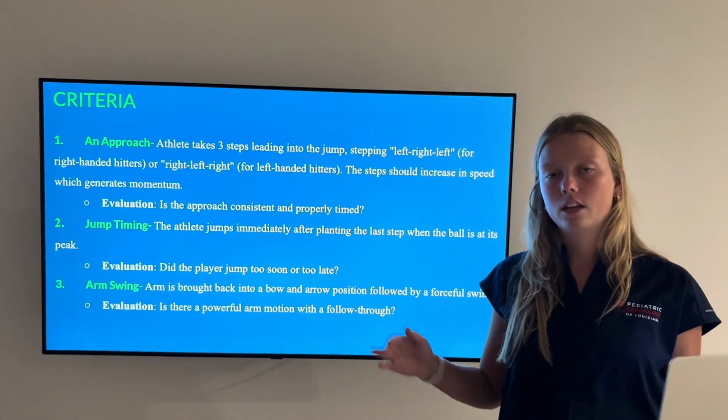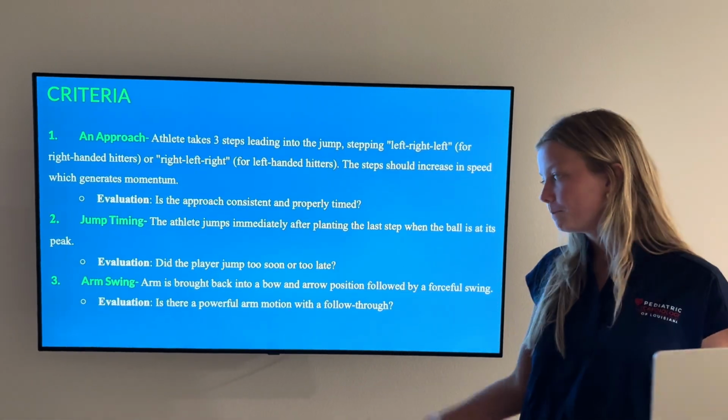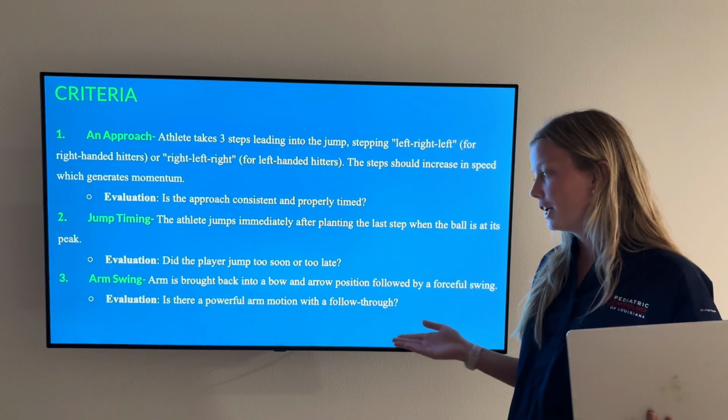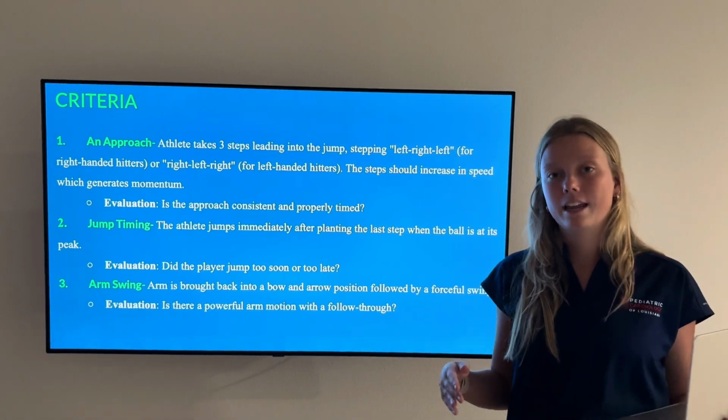Next is the arm swing. You want your swing to look like a bow and arrow. The evaluation question could be, is there a powerful motion and a follow through?